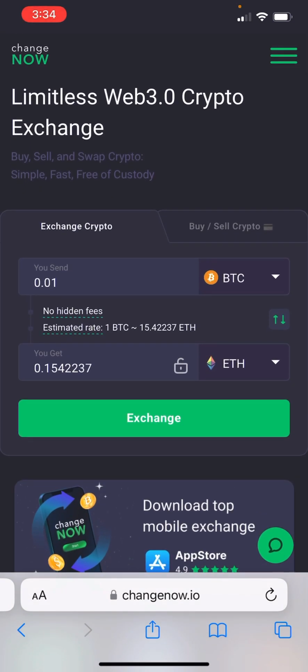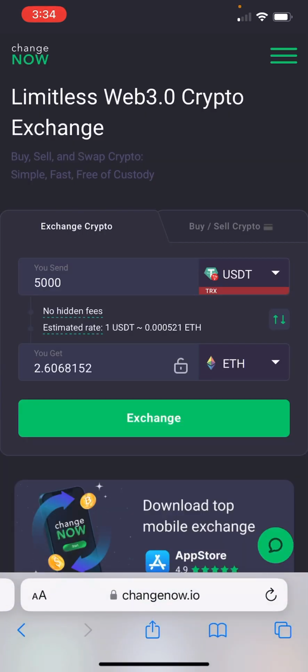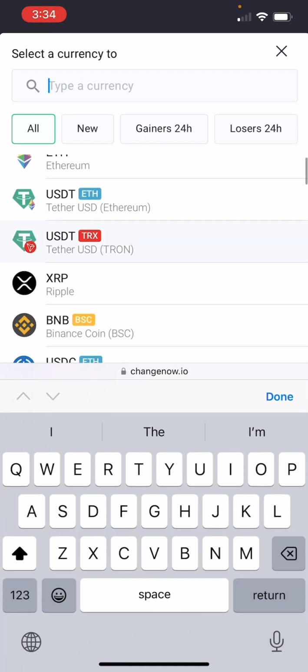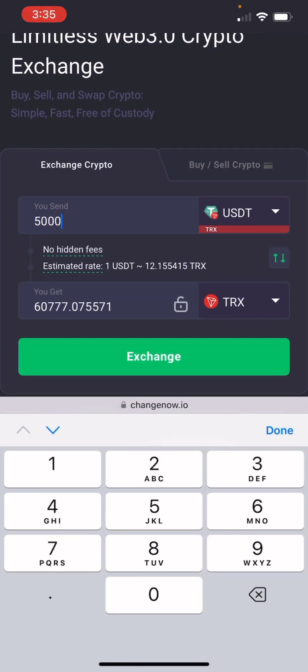So whatever coin that you have and you want to exchange for a different coin must be the coin up on top where it says you send, and the one that you're going to get is what you want to exchange it for, whatever coin it is. In my case, I'm going to exchange USDT TRC20 for some Tron, as sometimes we always need gas fees when using TRC20. So it should be a good example.